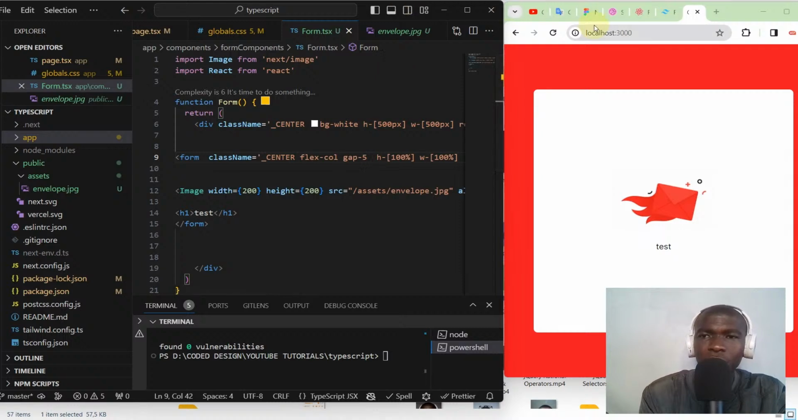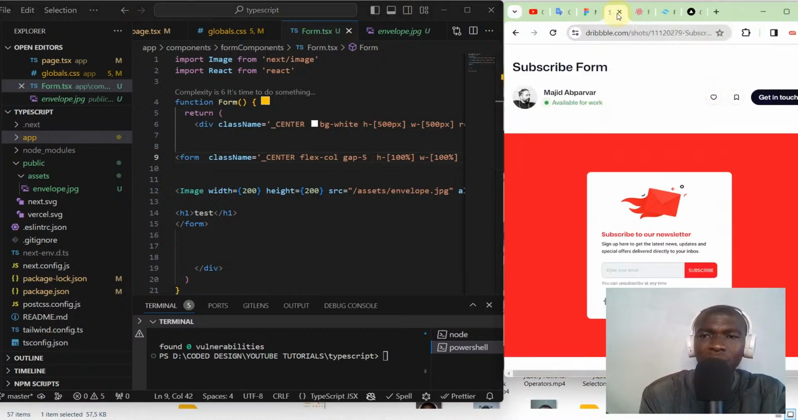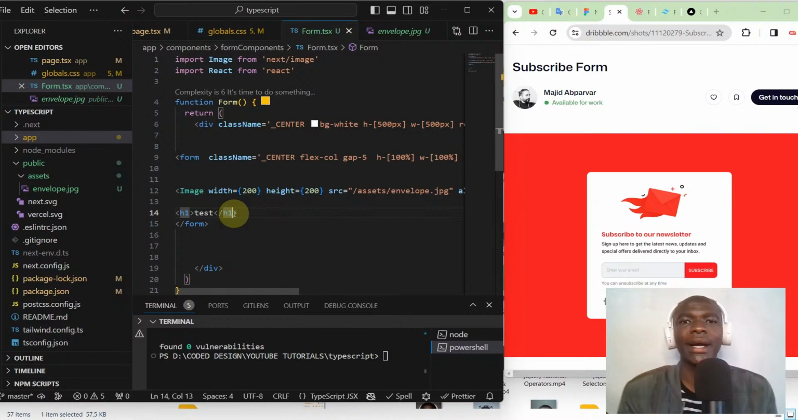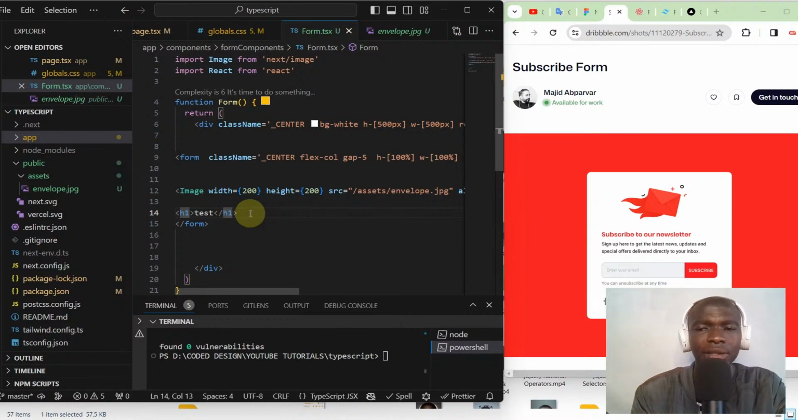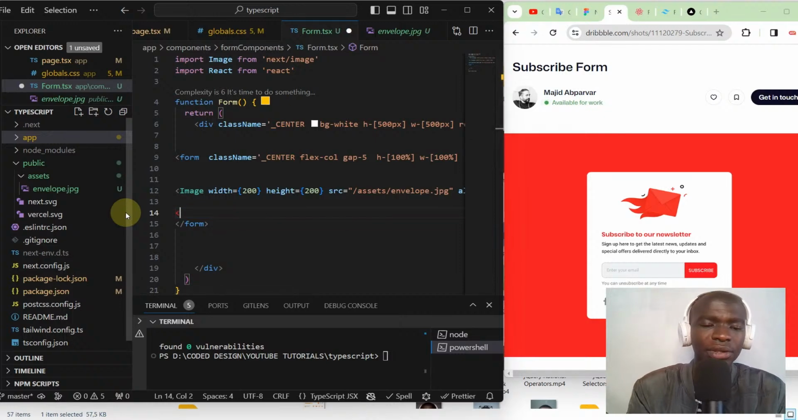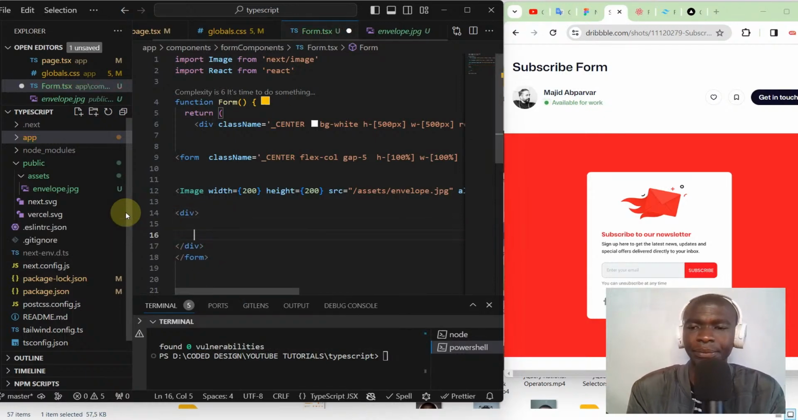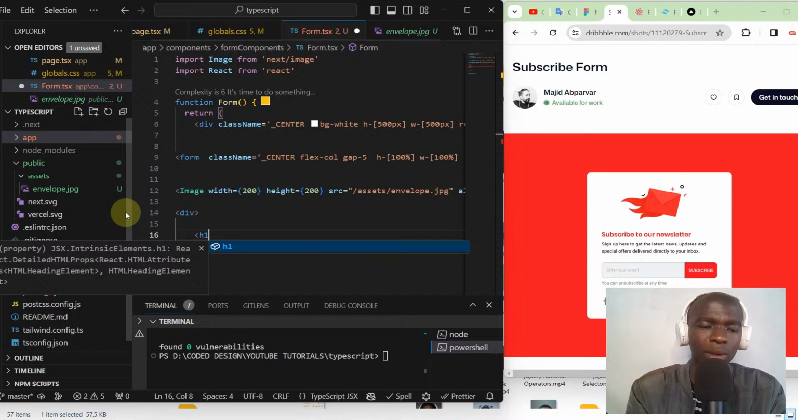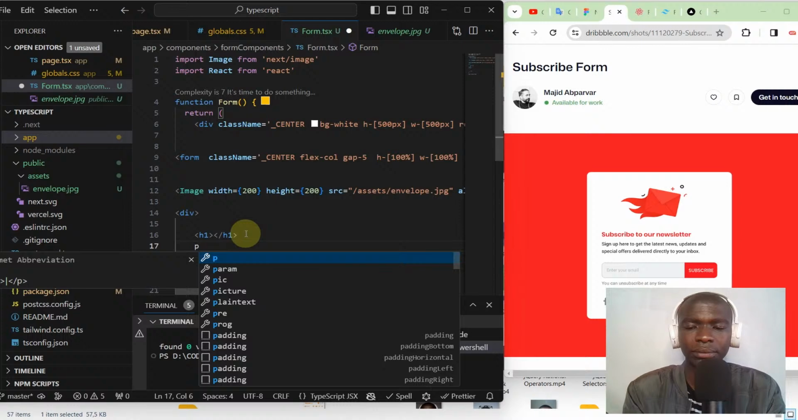And then what I want to do, I want to add this text and this one. Let's add it here and we will extract it to a separate component when we are done. Let's do that. Let's have a container, which is a div. And then let's have an h1. And then let's have a paragraph.